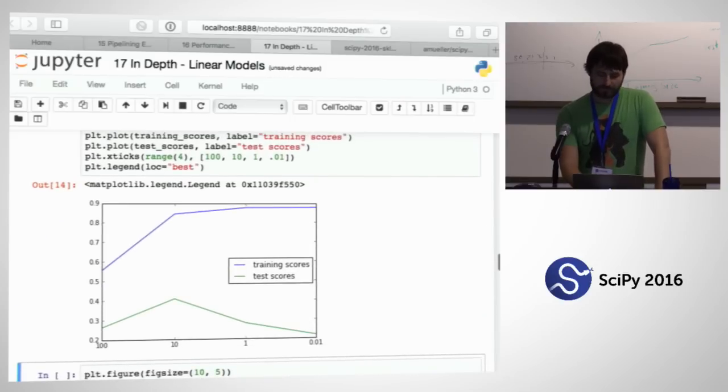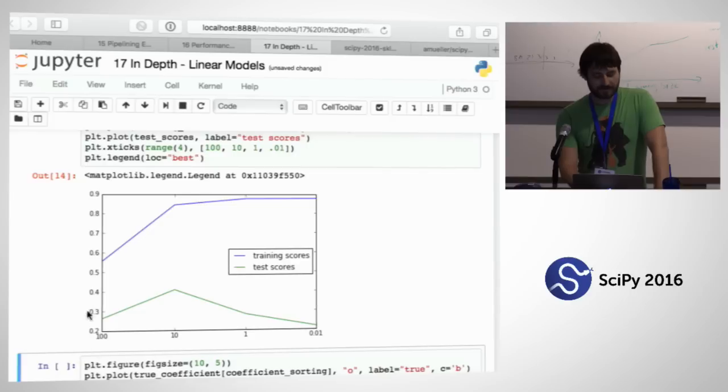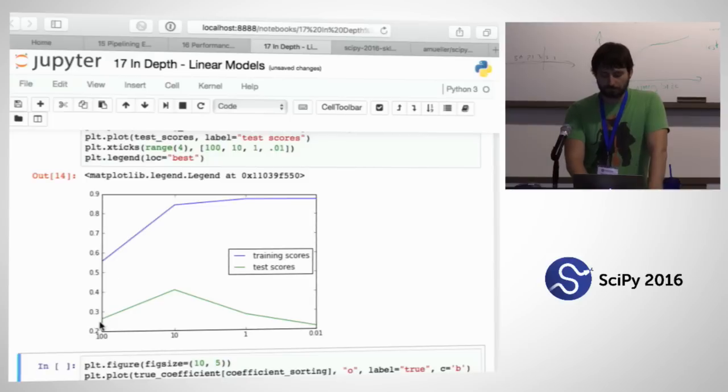And so here, this is actually this curve. Again, here's alpha 100, which means a very simple model. 10 is a little bit more complex. Even more complex and even more complex. And you see the training score goes up with a more complex model, but for the test score, there's a sweet spot here. And after that, we are overfitting.